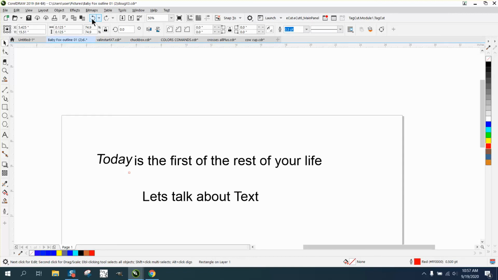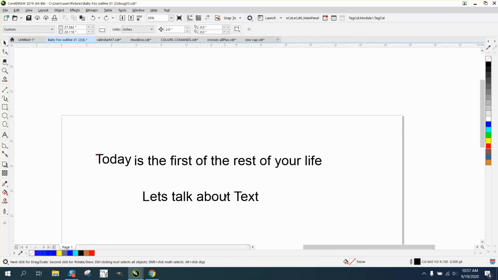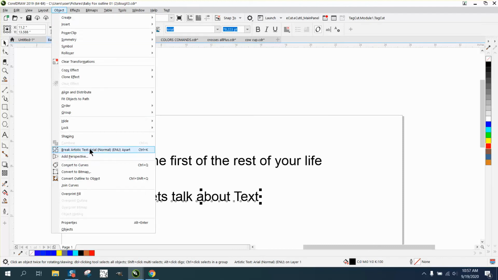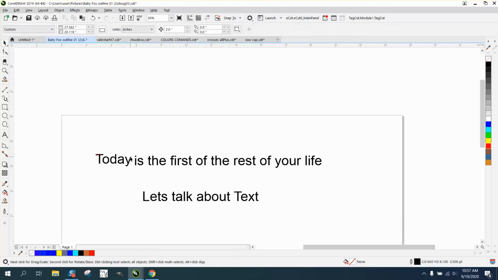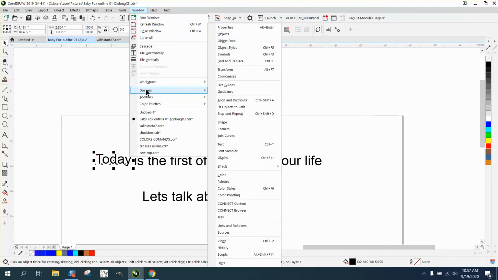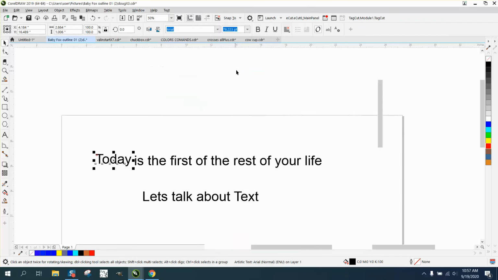Now let's back up here. Let's go ahead and break both these apart. Go to Object and Control K. We want individual words. Eskimo suggested, and it's very true and works great, go to Windows, Dockers, Transformation, and right here's the skew.